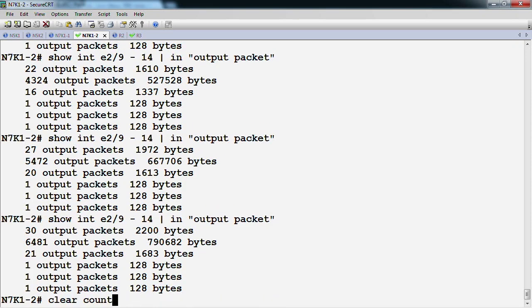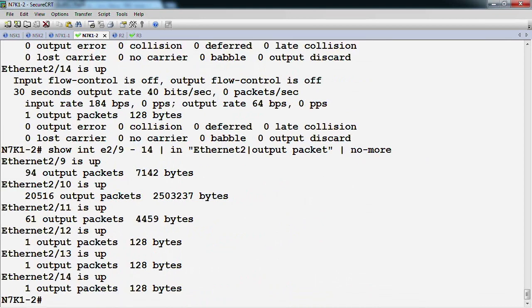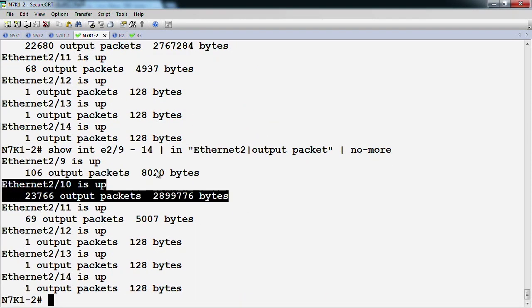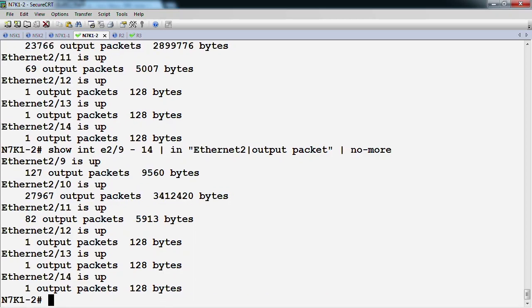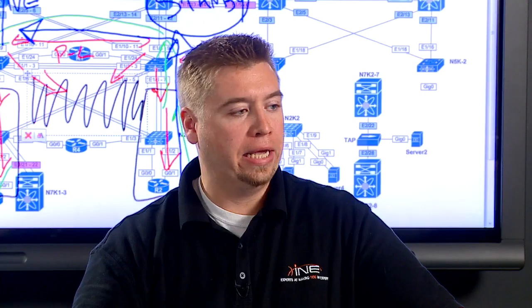So this means now Ethernet 2, or output packets, E2/10 is where these are all going. Okay, these are all the pings that router 2 is generating. Okay, E2/10, if we look at the physical diagram, is the VPC member link, or excuse me, the VPC peer link. Okay, and that's again not what we want in this case.